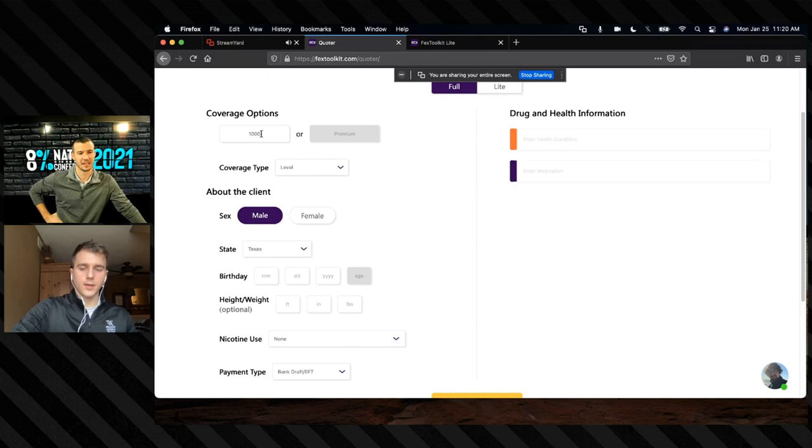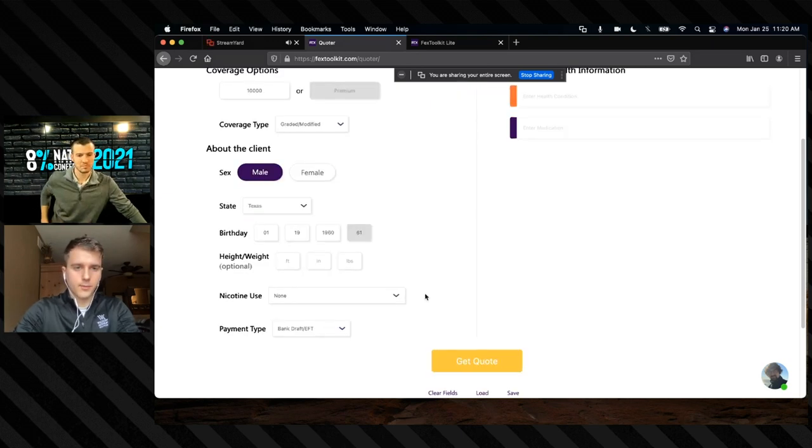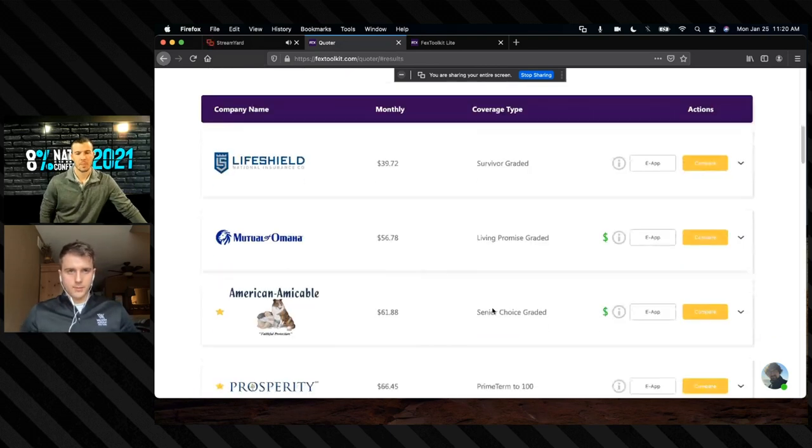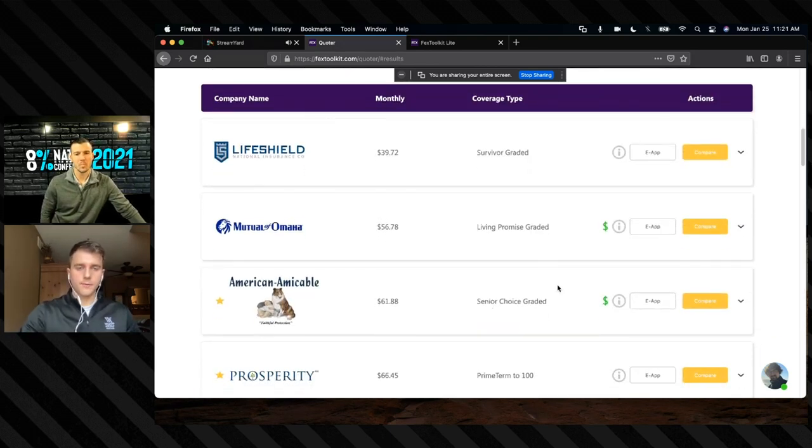So what we're going to do now, we're going to ignore the health part for a second. We're just going to run a regular quote so I can point out some things on the software. And we're going to change this to graded just so I have a few more things to point out. So we get a quote. You can see it returns all the carriers right away.